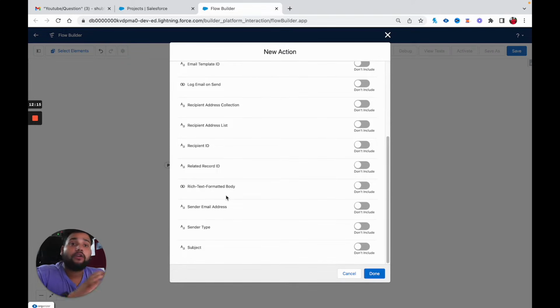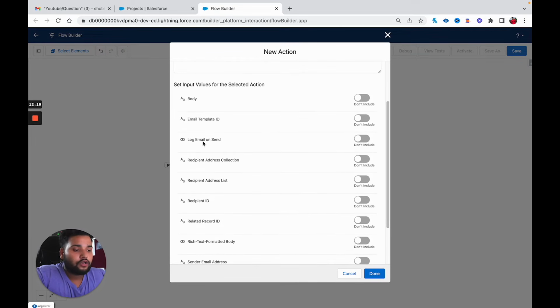So now we have a lot of options. In this first part, we are only going to see log email on send. That means whenever you send an email, it also gets logged at a particular record level. And in the second part, we are going to learn how you can use email templates, because you can also see email template ID over there, right? That means now we can provide an email template ID and use those Lightning or classic email templates in our Salesforce send email action.